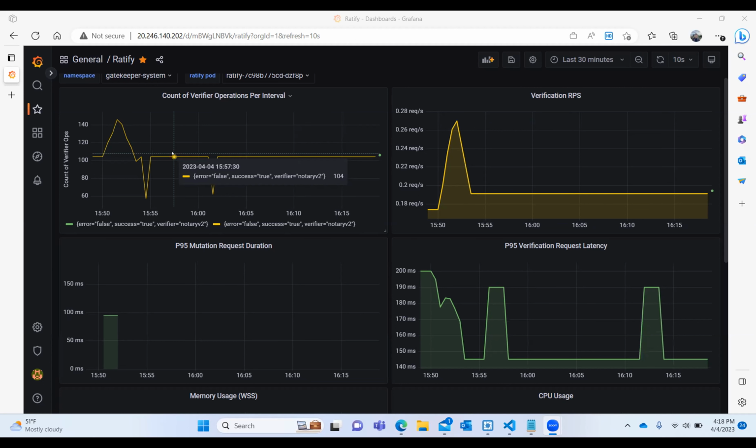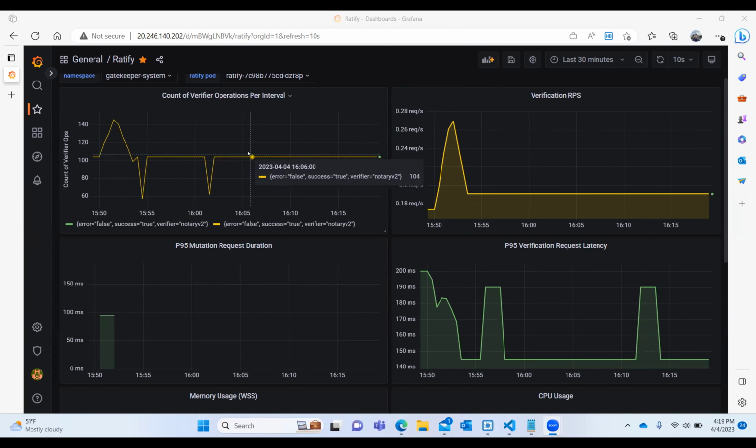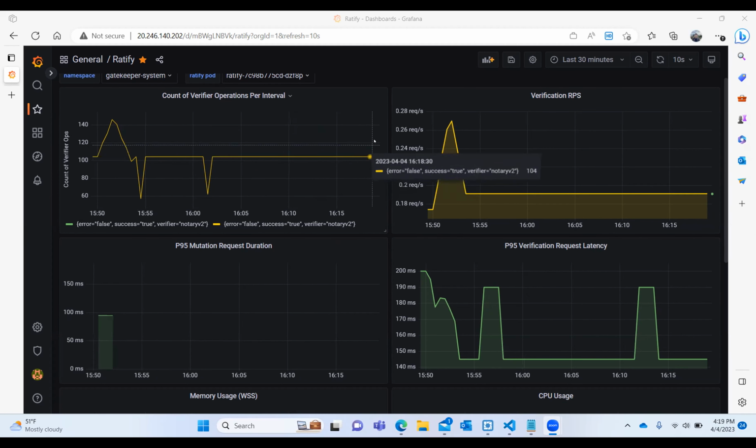So in our case, the basic one will have the Notary v2 verifier. Every time that verifier is run and outputs a result, whether that be an error, a success, or a failure, and then the verifier type, it shows up as data points here. Right now in the background, I've got a small deployment running with about 10 pods and some images with multiple signatures on each one of them. Because we have audit set up for Gatekeeper, you're seeing this continuous amount of verifier operations.